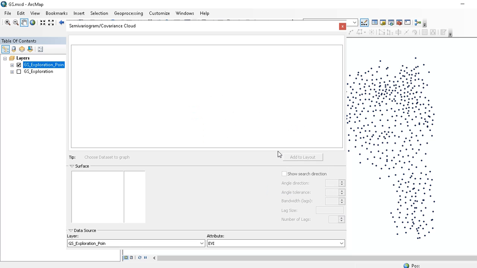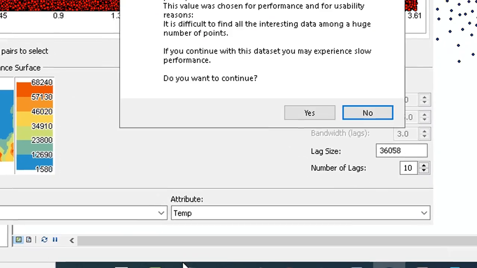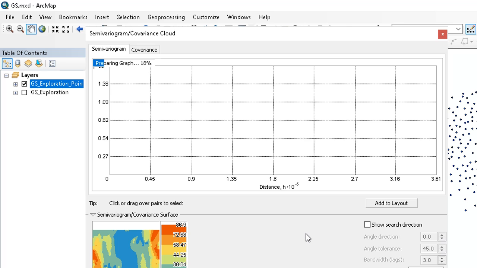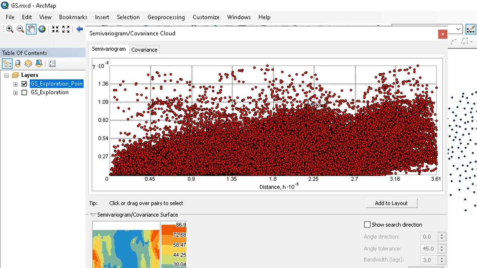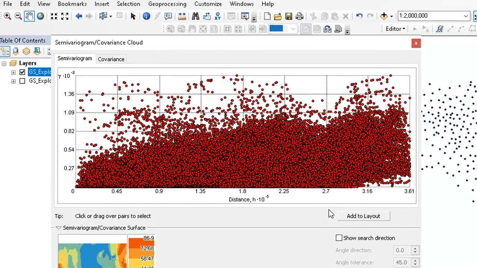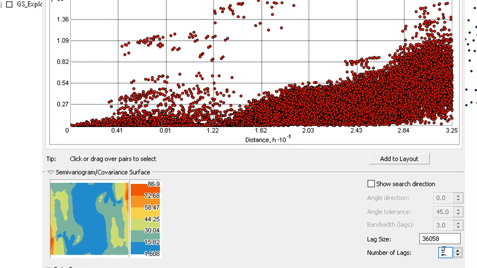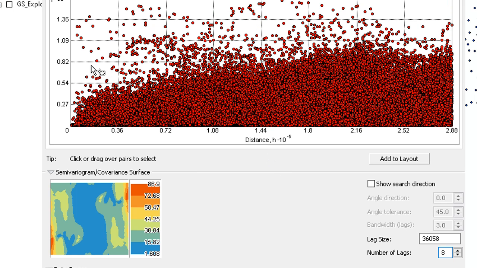So in the semi-variogram, you will see this is the cloud of the points, and here I have to give the attribute like temperature. When you see the temperature here, you will find all these points are what we call the empirical semi-variogram. The x-axis is distance and the y-axis is the semi-variogram values. The important thing here is the lags. If I change these lags to maybe 8, then you can see these 8 lags here: first, second, third, fourth, fifth, sixth, seventh, eighth.